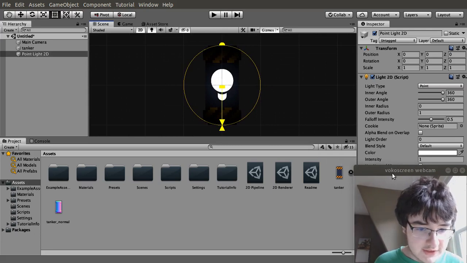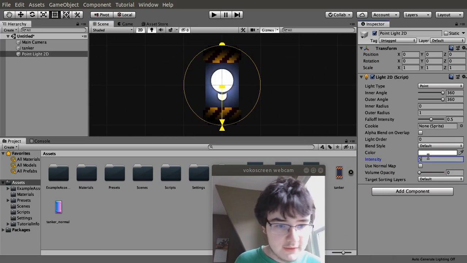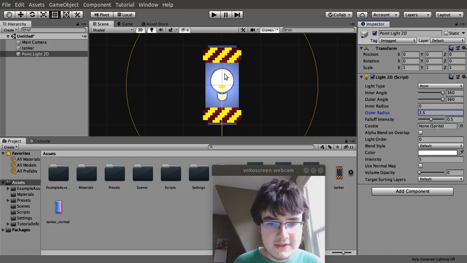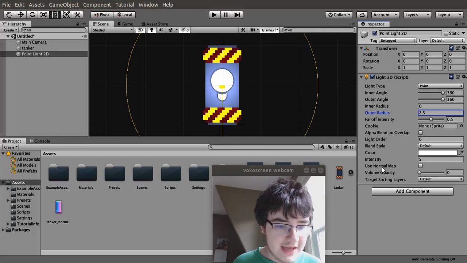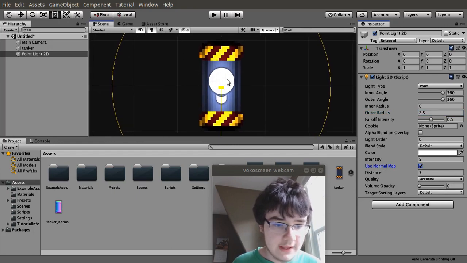So let's adjust the lighting settings. Let's put the intensity up to 5. And let's increase the outer radius to, say, 2.5. That looks pretty good. And notice that the normal map isn't being affected yet. So why does it still look like our plain, boring texture? That's because down here at the bottom of the Light 2D settings, we haven't ticked use normal map. So if we tick that, we notice that the normal map is now being applied.